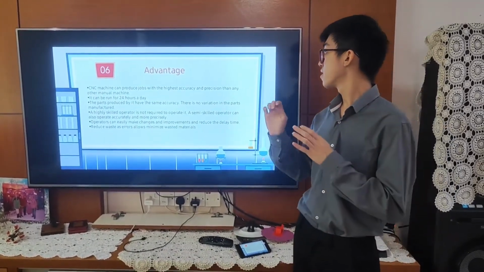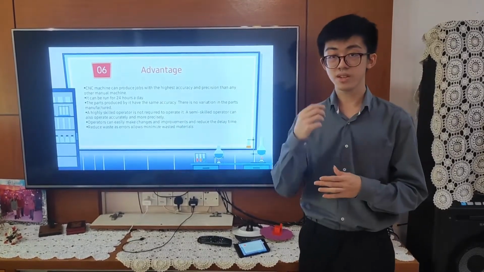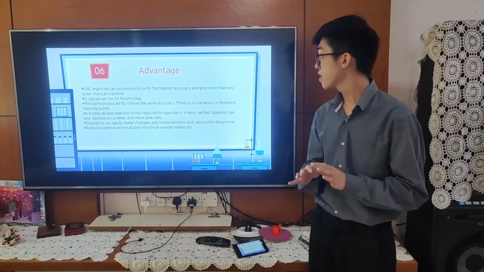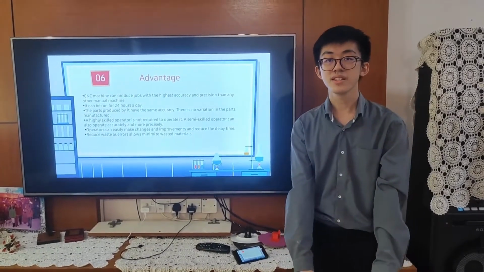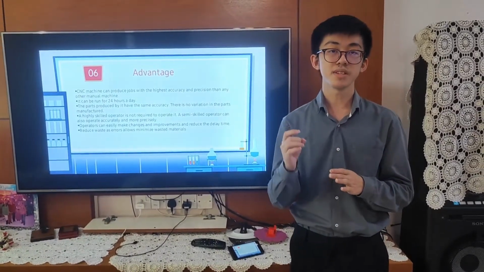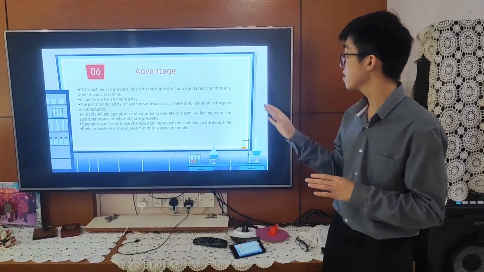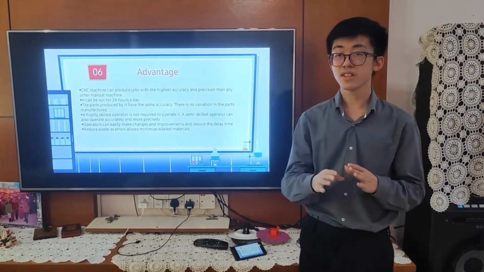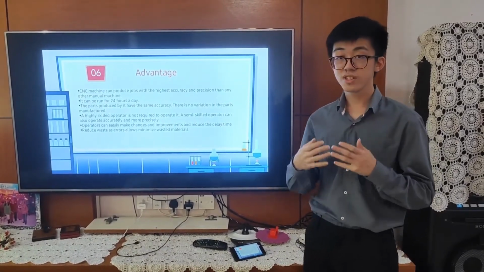Not only that, the CNC machine can reduce waste, as its accuracy minimizes wasted material, and it does not require a highly skilled operator. A semi-skilled operator can already operate the machinery and produce parts with very high precision. Lastly, the operator can easily make changes and improvements and reduce the delay time.